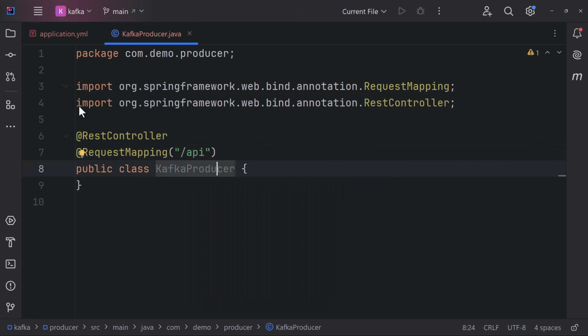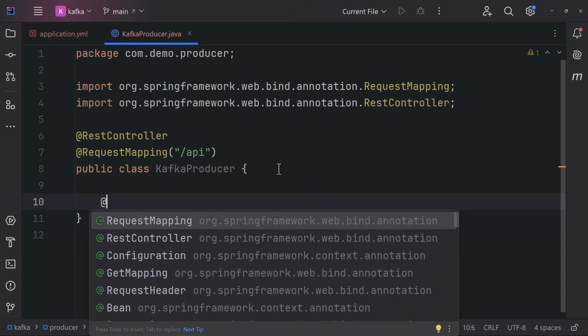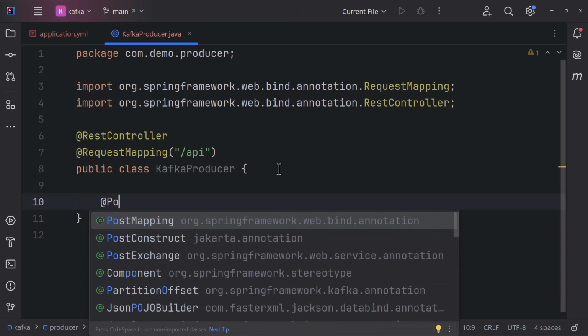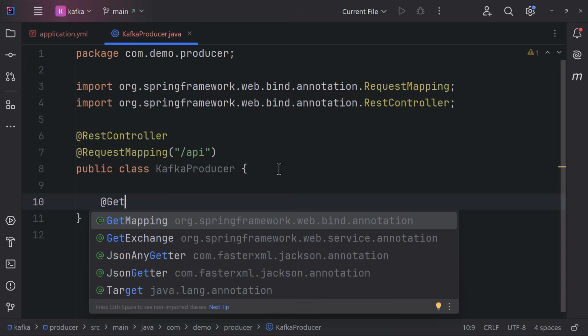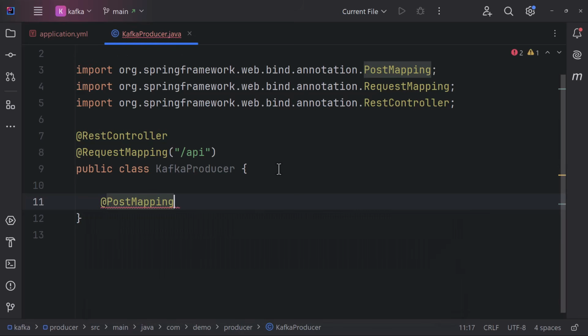I'm mapping this entire controller to this endpoint using the request mapping annotation. So this is the endpoint to which all the mappings within this controller will be mapped using the request mapping annotation. And REST controller is doing the job of making this a RESTful controller, right? Now here I'll say post mapping, or I can simply say get mapping, something like that. Or let me keep this as post request only. So I'll say post mapping, and /send.